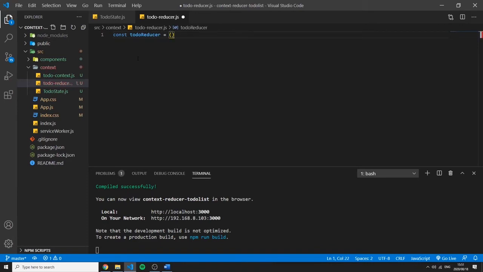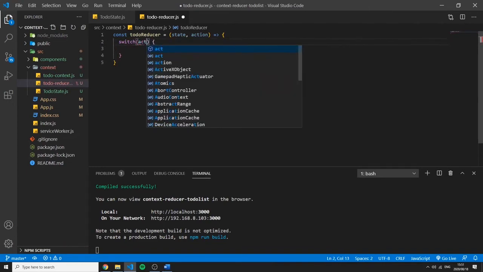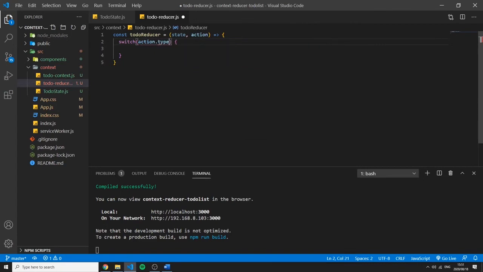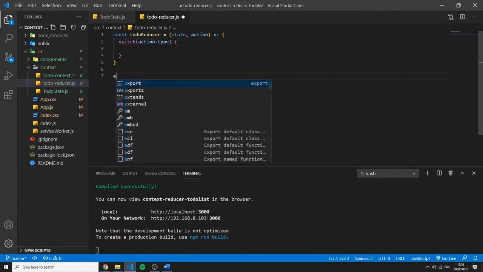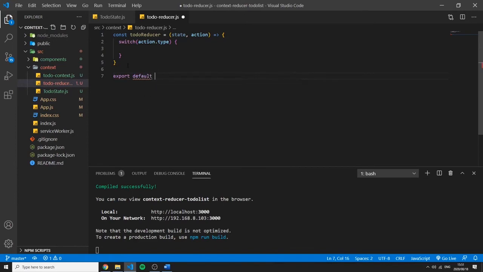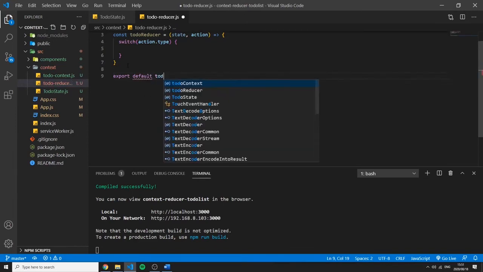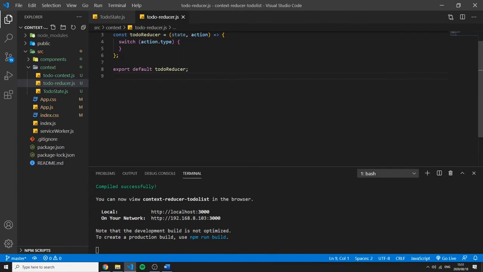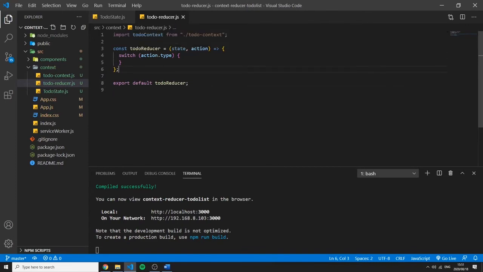and set this equal to a function, and this function will take in two parameters, and this will be the state and some action. And then we'll have a switch statement that will be used to check the types of each action. And then we'll just export this function, export default toDoReducer, just like this. So with this all done, we are pretty much well on the way. We don't have to import this. I accidentally imported it.